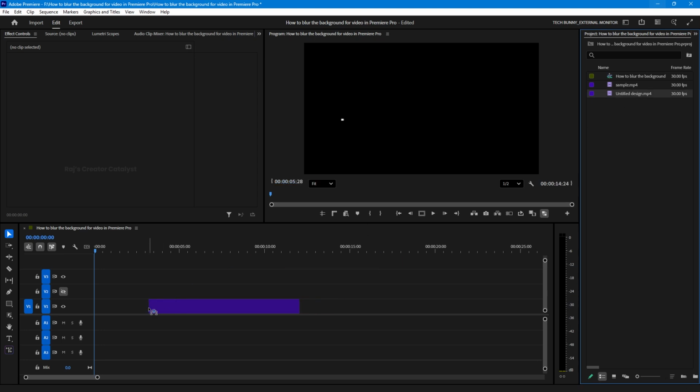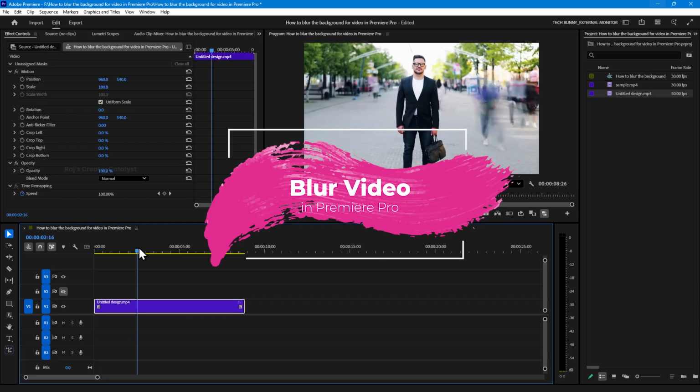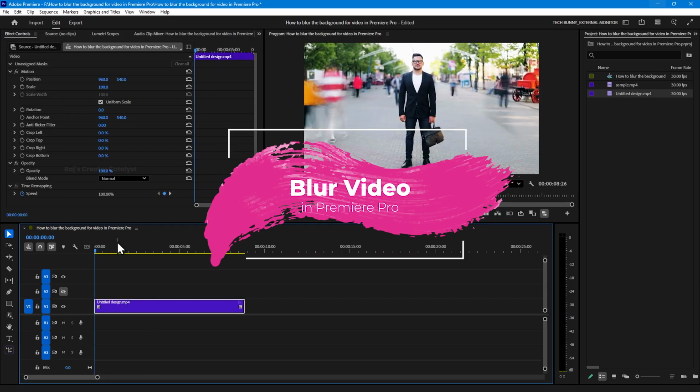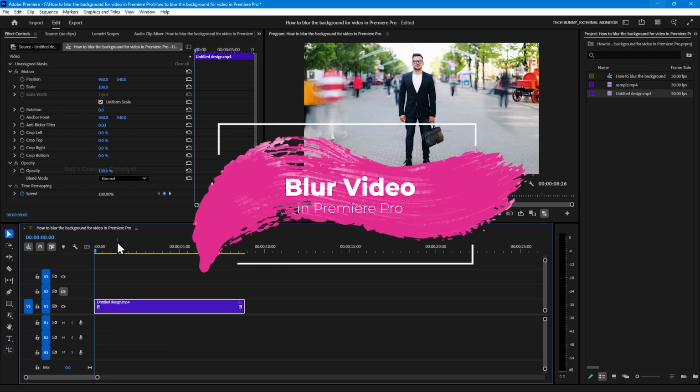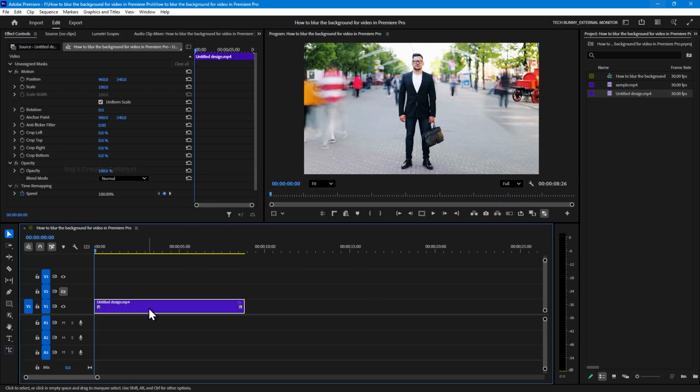In this video, you are going to see how to blur the background of a video in Adobe Premiere Pro, and that too without using any external plugin. So follow the steps that I'm going to show you in this video carefully to avoid any confusion or errors. First, drag and drop the clip onto the timeline.